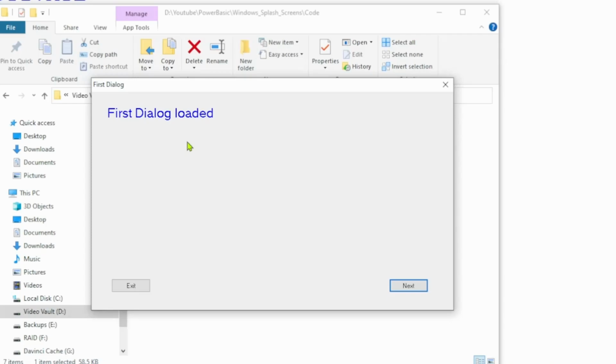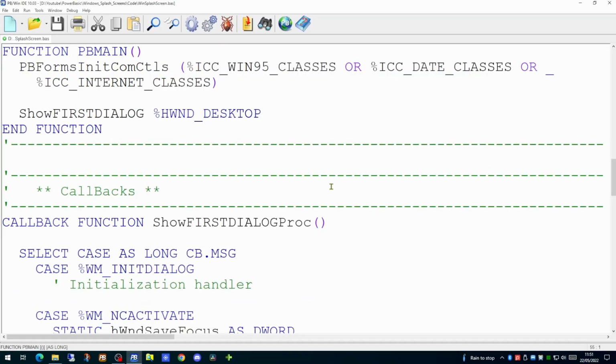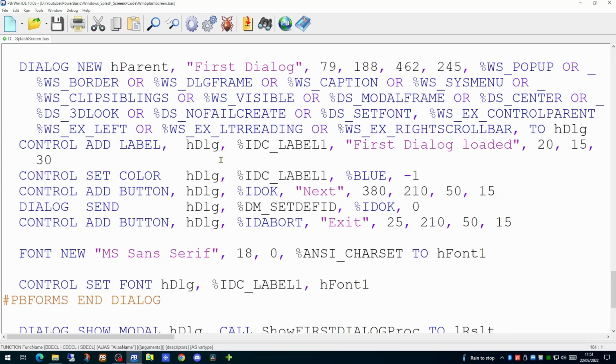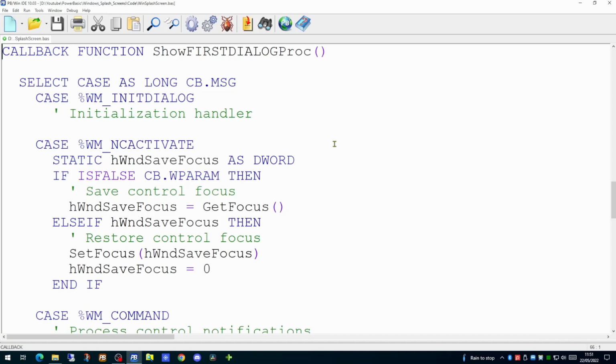We can demonstrate this by having a look at the code. In our application, we have used PBForms to create a very simple dialog. Inside the PB main function, there is a call to the function which displays this first dialog. The first dialog does not have a great number of objects on its screen, and in the event handler, the callback function, we'll see there is nothing currently in the initialization handler that would slow the application down.